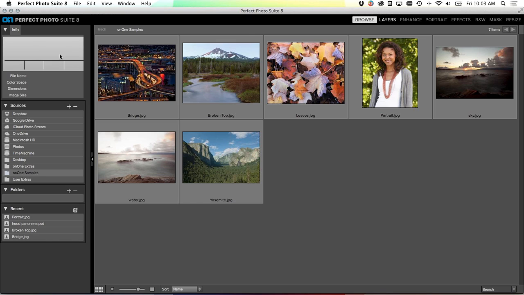So first, in the upper left-hand corner, there is an info pane. And for whatever image you have selected, it'll tell you about what camera it was shot with, the focal length of the lens, the file type it was, all sorts of good information about the image.